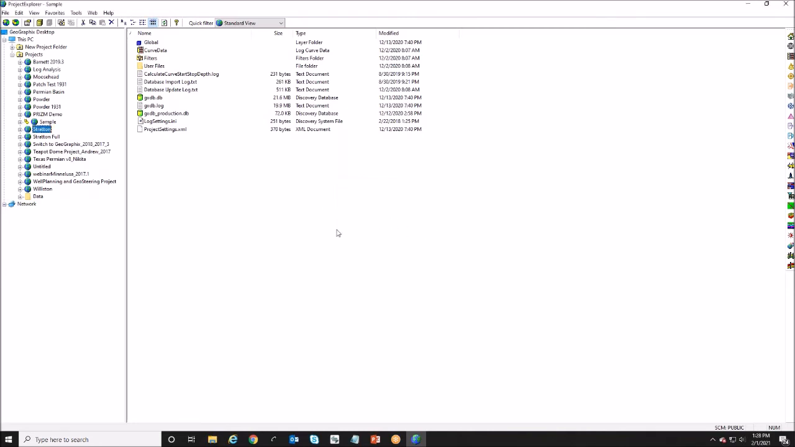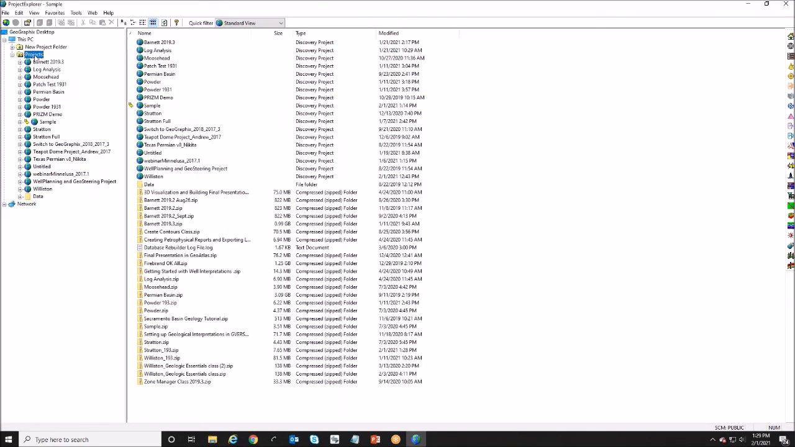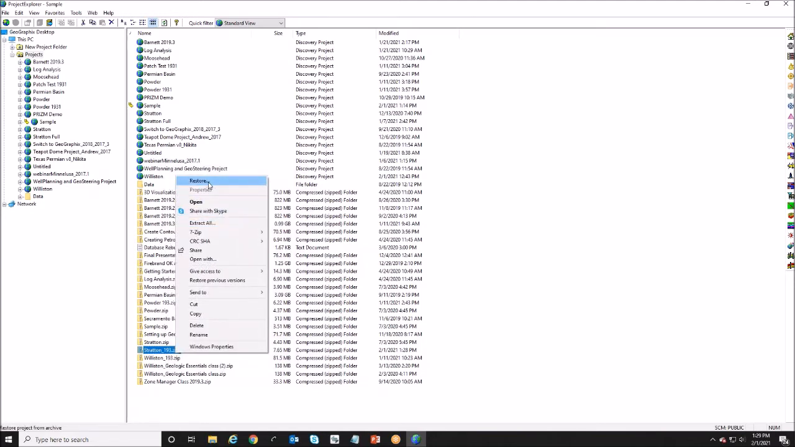When the archive is created, it keeps it within the project folder where that project resides. So I can click on my projects folder over here on the left-hand side, and I can see all the various archives that I've made of all the projects that I have in this folder. And there's my Stratton underscore 193.zip. And then from here, I can restore that project if I need to restore the archive at any time.